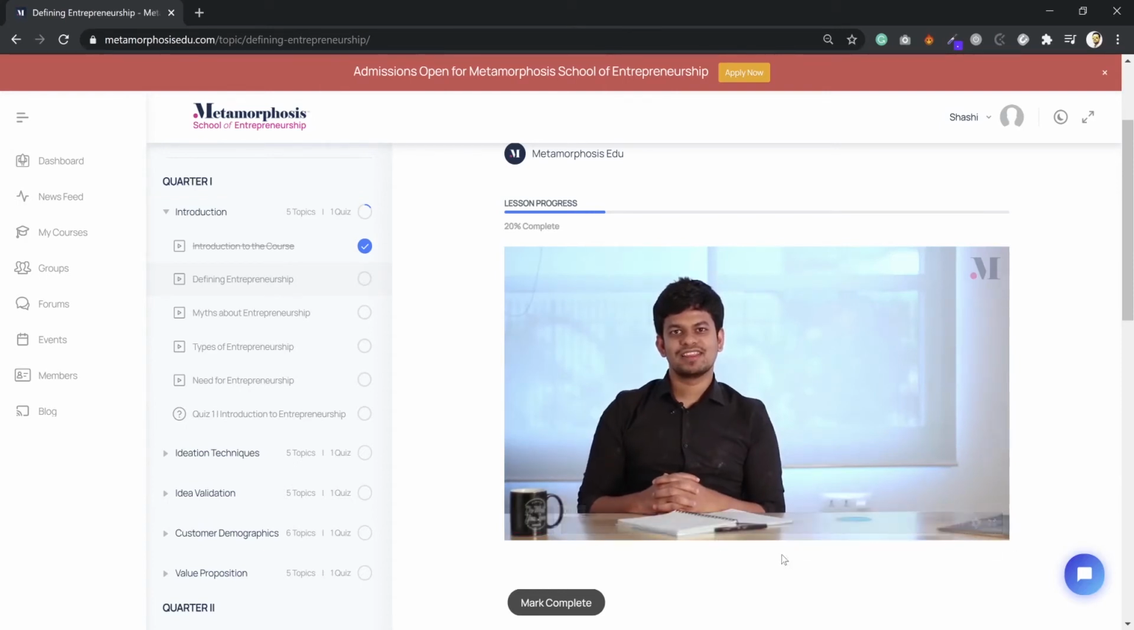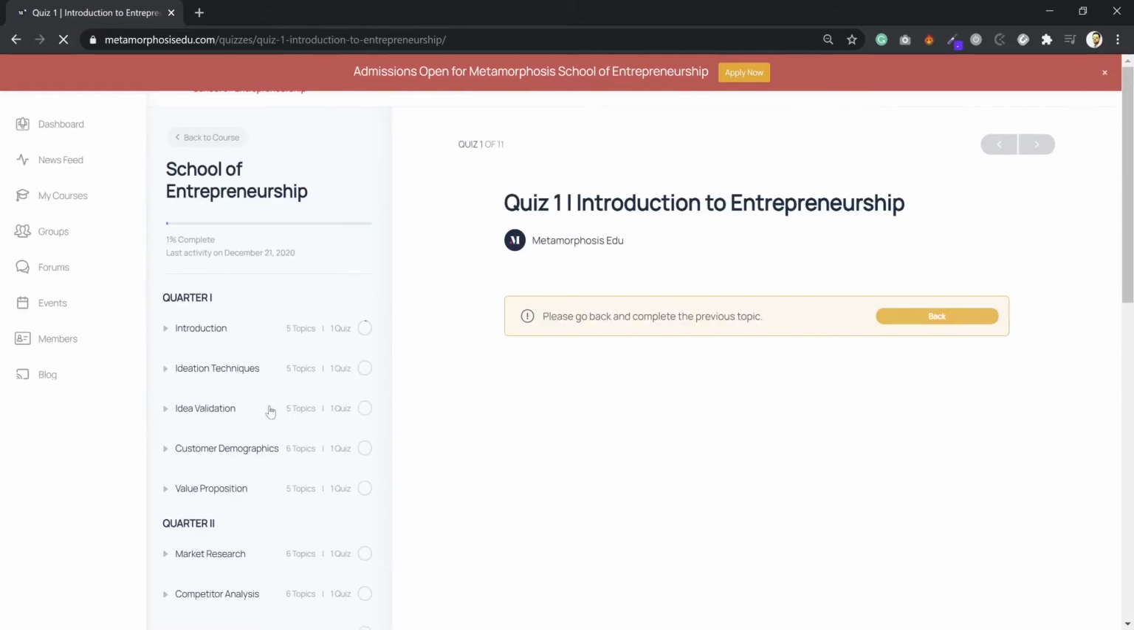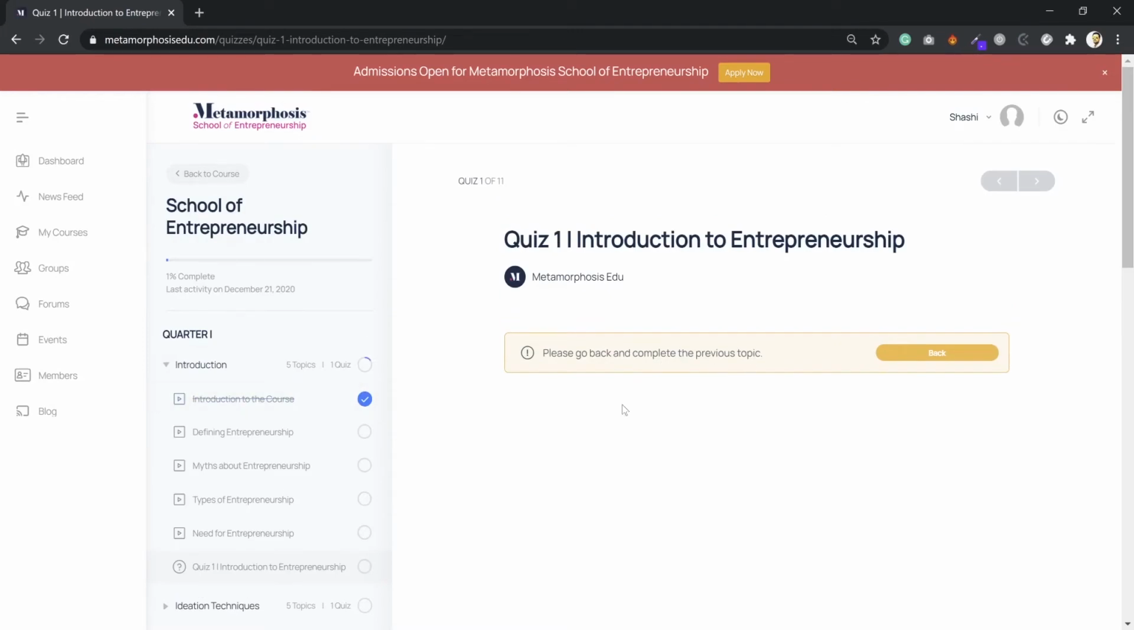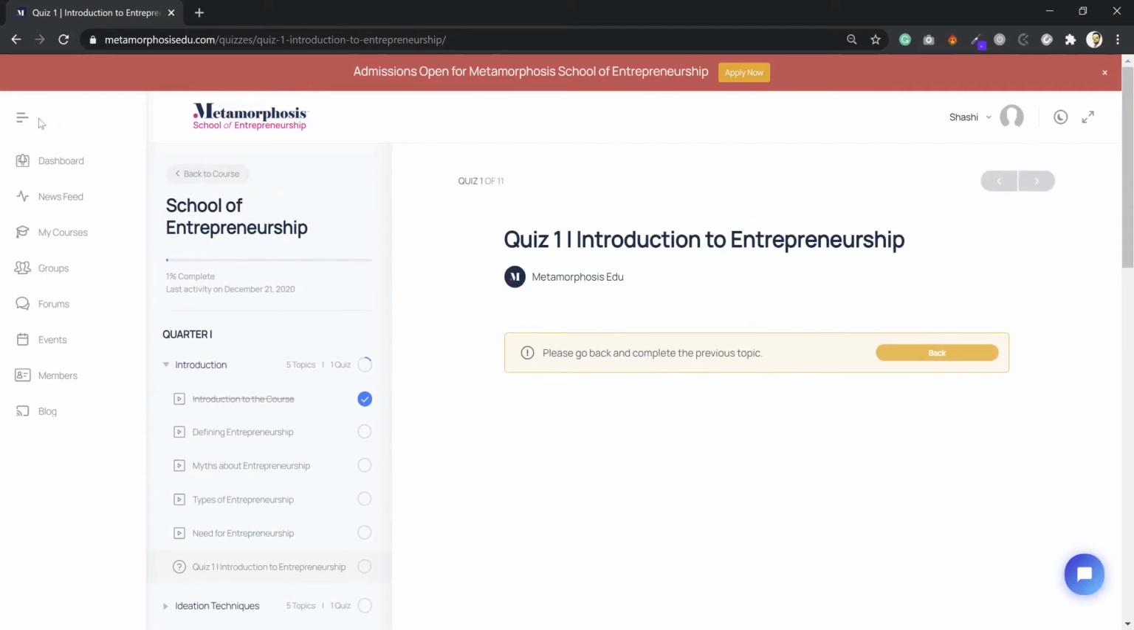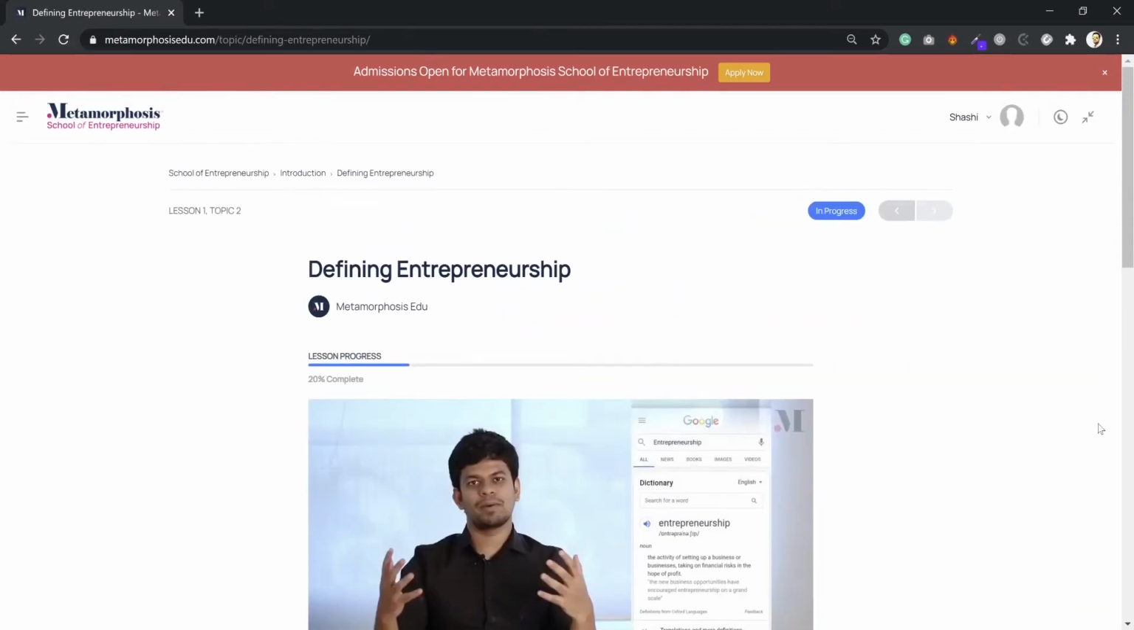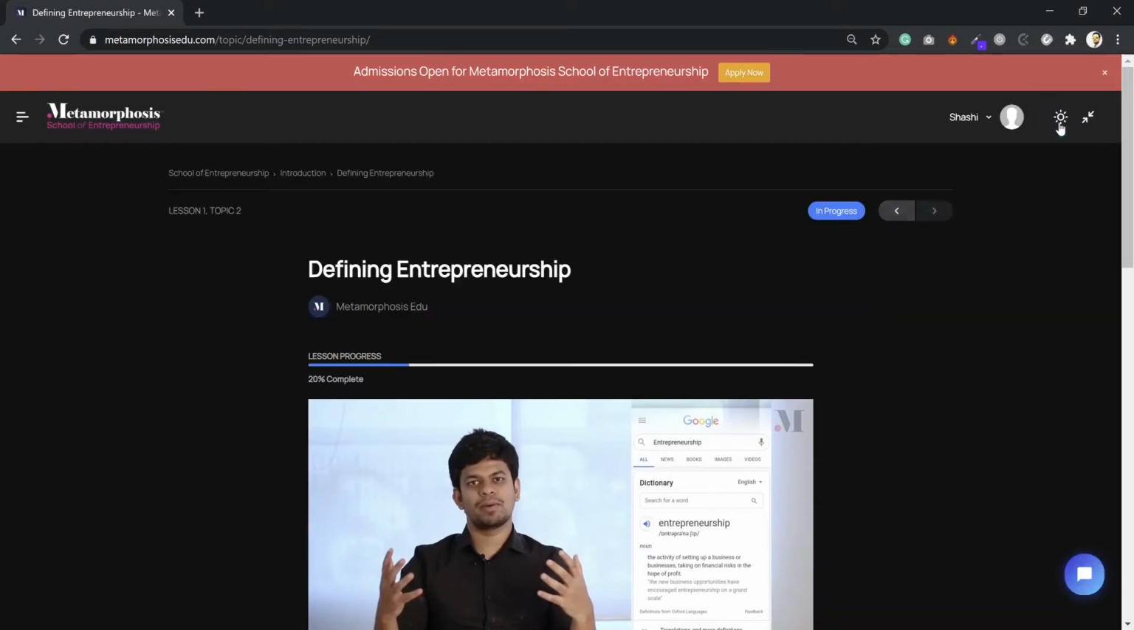Once you've successfully completed all the 4 lessons, only then can you access the quiz. Like you see, if I click on the quiz, I cannot do the quiz because I've not completed the 4 lessons. So please make sure to complete all the 4 lessons before you access the quiz. Going back, there's a very interesting feature, which is the dark mode option, which enables you to see the content even at night without any strain on your eyes, so that you can watch the videos easily at night as well.